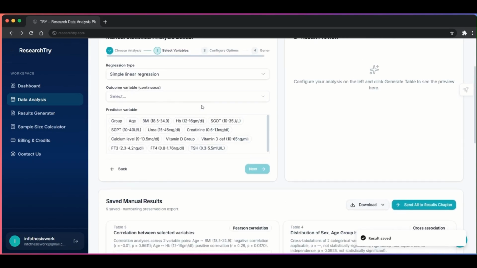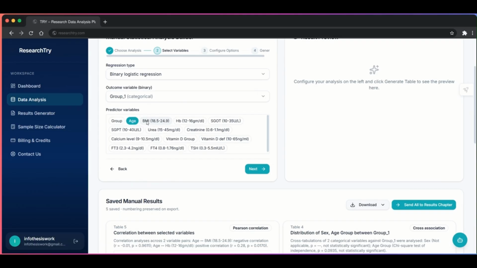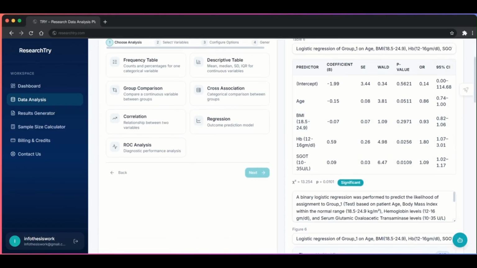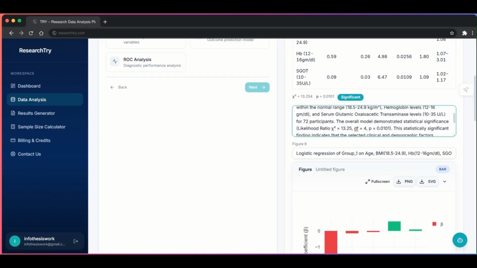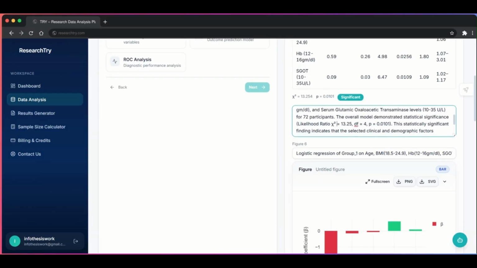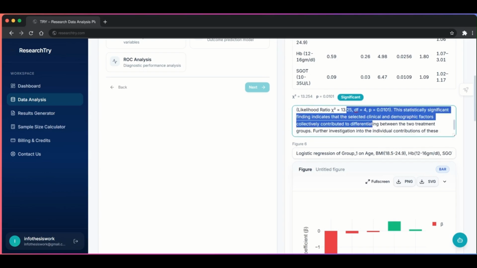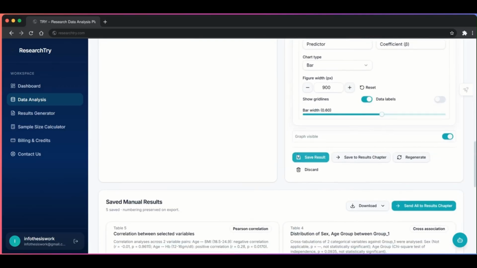This is for regression. You can use 3 cases: simple linear, multiple, or binary logistic. For example, if you have group 1 or 2 and age, BMI, hemoglobin, which variable will affect this? Next, generate the table. This one shows the coefficient beta. The binary logistic regression will apply. What will be the likelihood of group assignment with respect to age, BMI, hemoglobin levels? The model shows statistical significance of the likelihood ratio and indicates the selected clinical and demographic variables collectively contribute to the differential assignment to a treatment group.